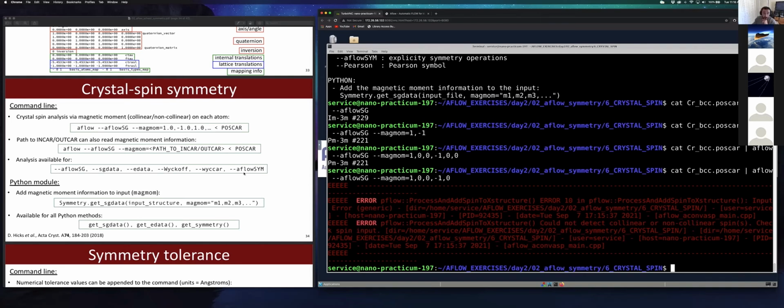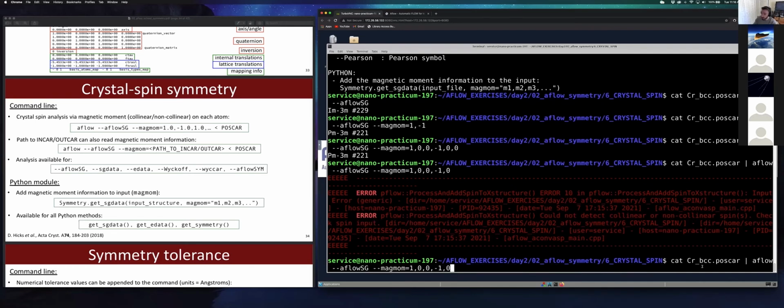The other thing that I want to mention is that since we're working with VASP so closely, we can also pass in the path to the INCAR, the OUTCAR. So if you didn't want to specify the actual magnetic moments explicitly via the command line, you could also do the path to the INCAR. And this will read that MAGMOM tag in the INCAR and pass it to the analysis. Same for the OUTCAR. The OUTCAR has the magnetic moment information. So you could do path to the OUTCAR file, whatever that path is, and it will integrate it into the analysis.